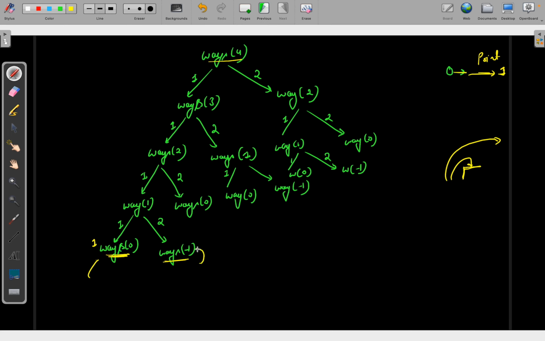So this will return 0, and for ways of 1, basically I will return the summation of it. So 1 plus 0 will be 1. So I will return 1 to it, right? So you can understand it like this. From here, you are returning 1. From here, you are returning 0. And the total value will be 1 plus 0. That will be 1. Now, ways of 0, we have already calculated.